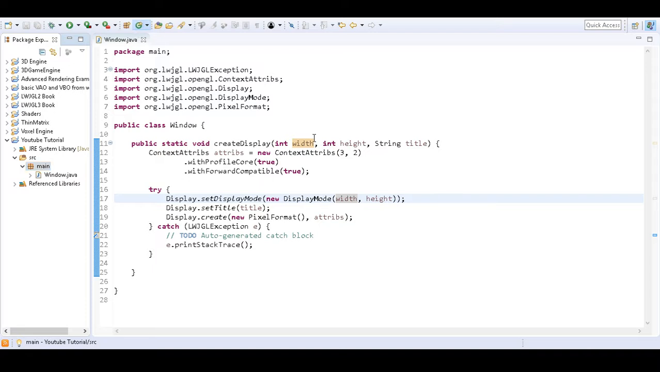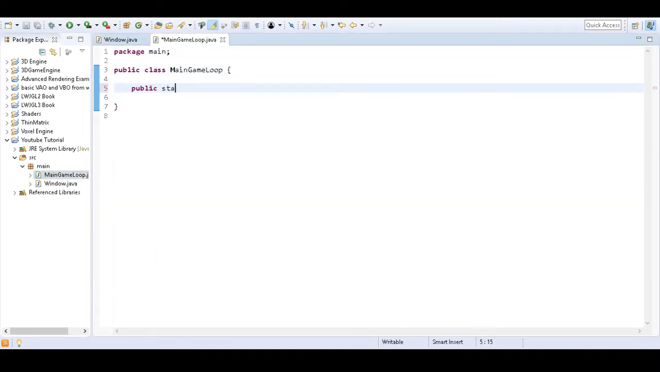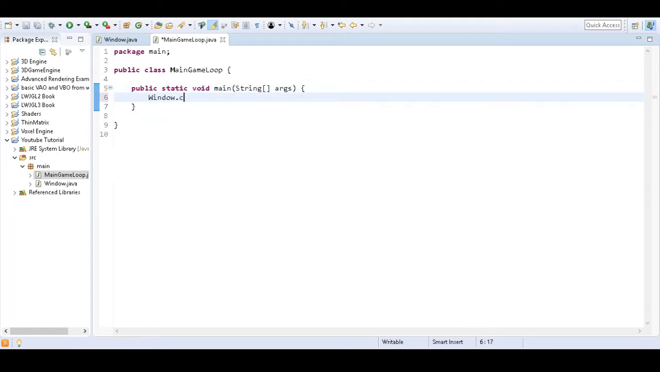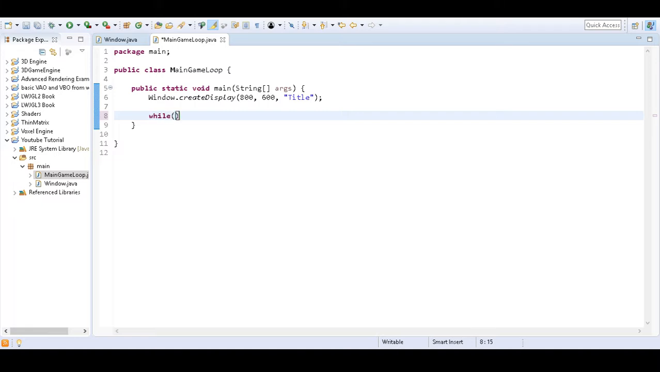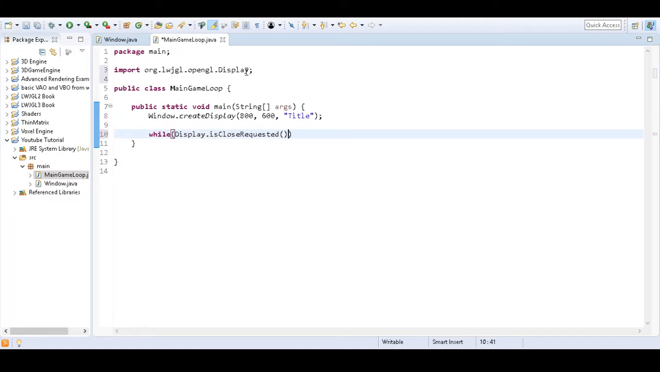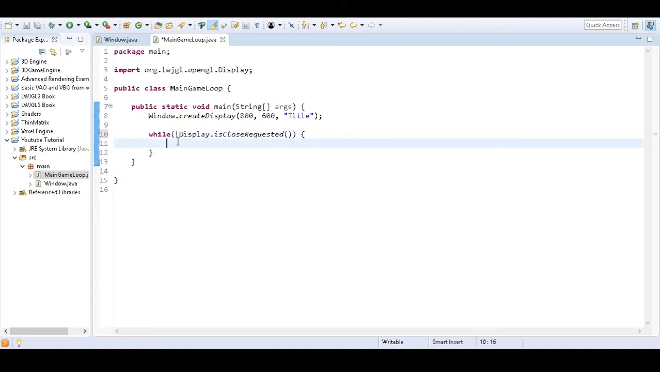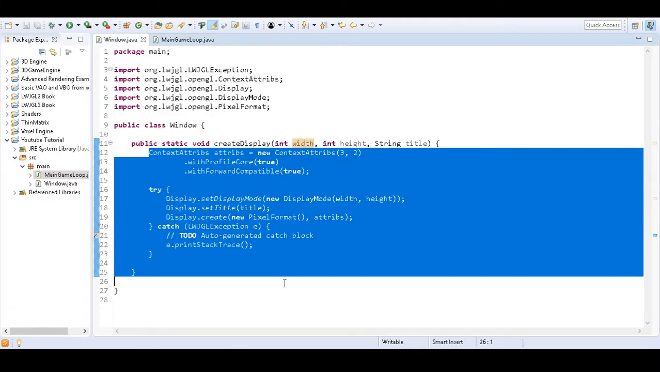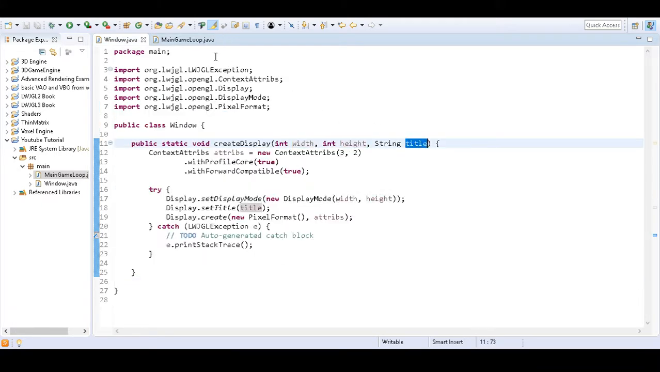Now I'll make a new class, and I'm going to call this main game loop. In the main game loop, I'm going to say public static void main, string array args, and I'm going to say window dot create display 800, 600, title. Then we'll say while display dot is close requested, display dot update. So what we're doing in here, we're just calling a function, setting the width to 800, height 600, and setting the title.